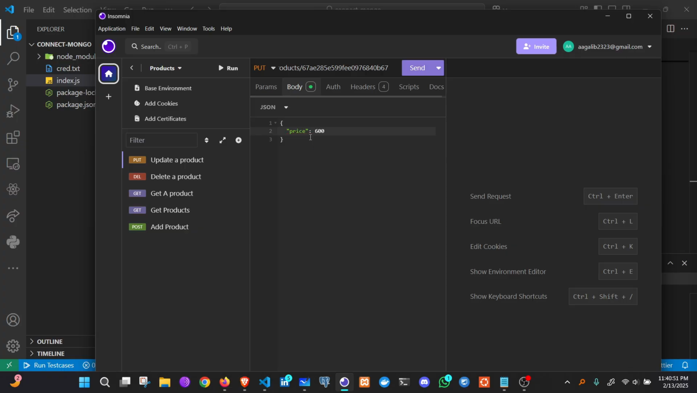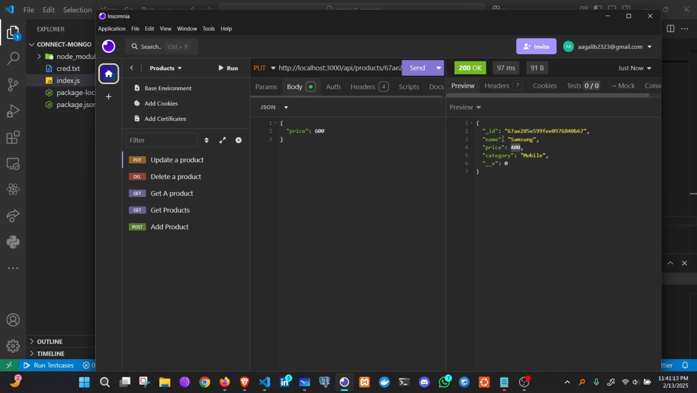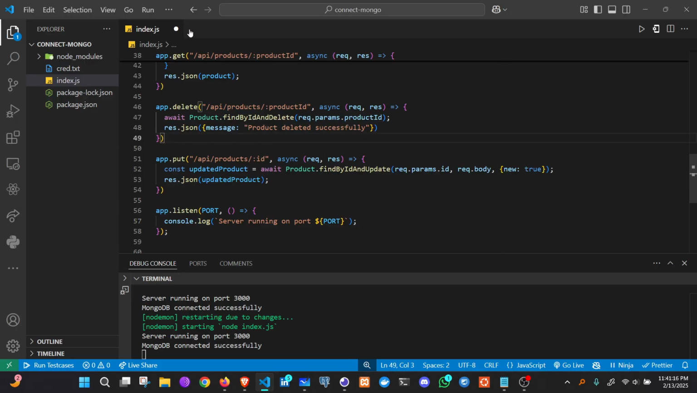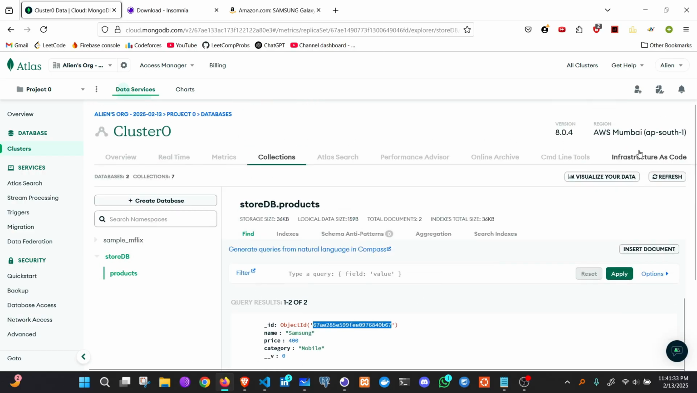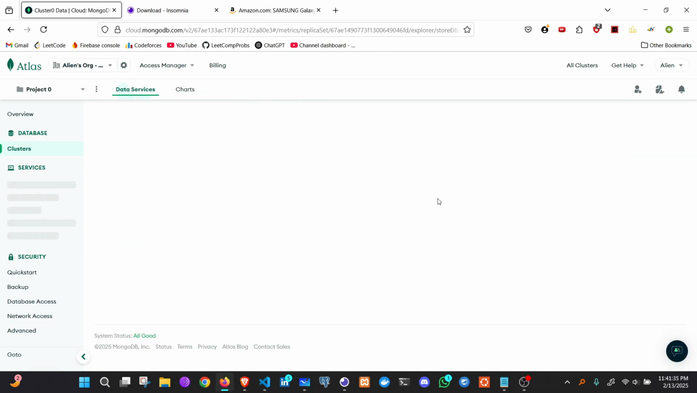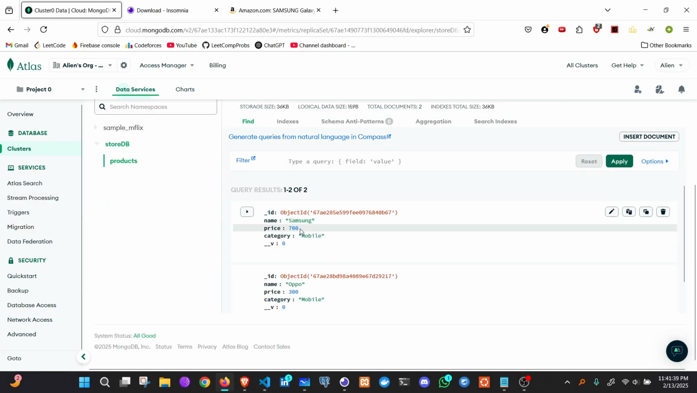is 600. Now if you send, we are getting the old one. Maybe I did some mistake. Okay, I didn't save the file, so save it. Now let's give it 700 and resend. Now it is working. The file is updated successfully, and if you go to the database and refresh it, you can see it is also updated here.